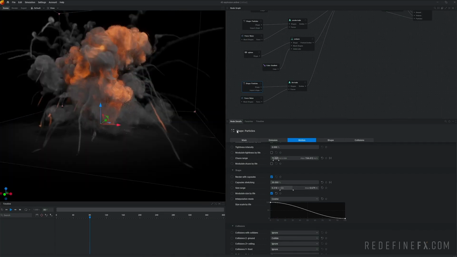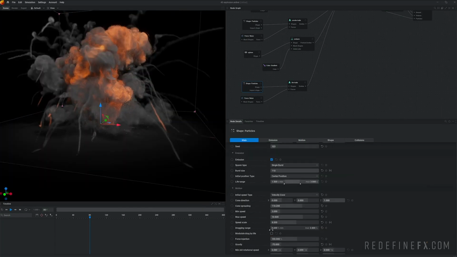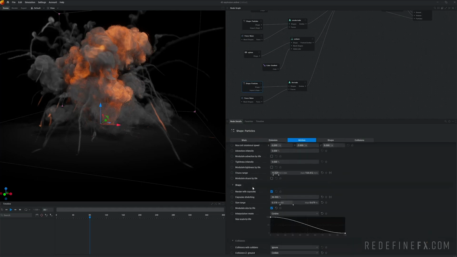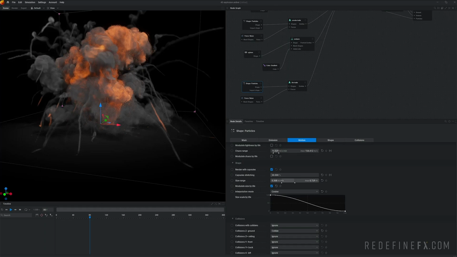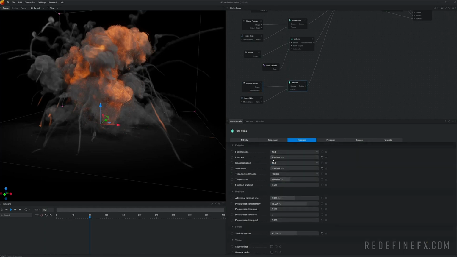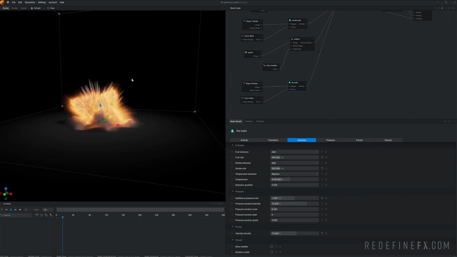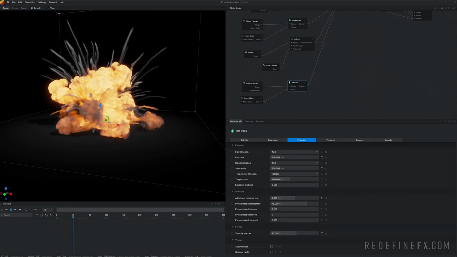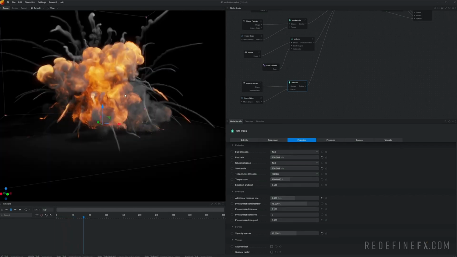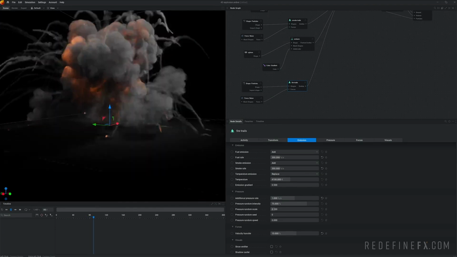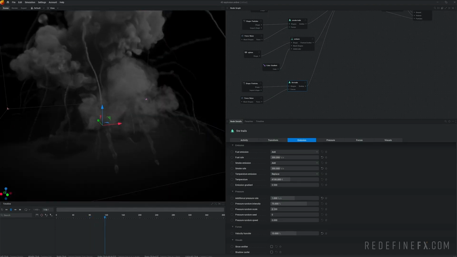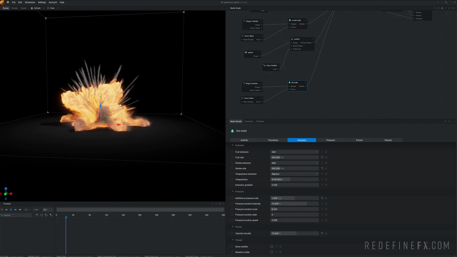Maybe these fire trails can die sooner. So I'll just decrease the life range by half a second. I still feel like maybe they could be a bit thicker. And I'll crank up the fuel rate to 300. And maybe give it just like 1% of additional pressure rate, because why not? Because it's a huge explosion after all. And here you go. Some beautiful fire trails, smoke trails, shockwave, embers, everything together.